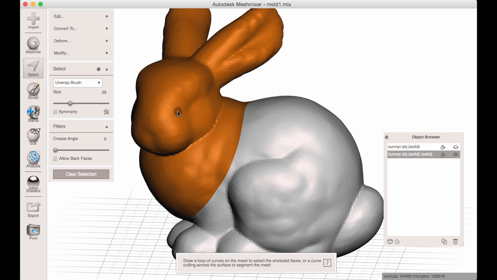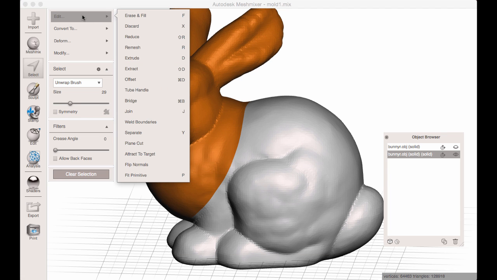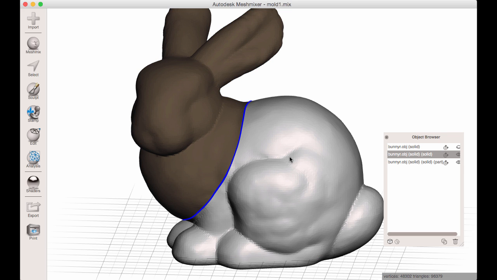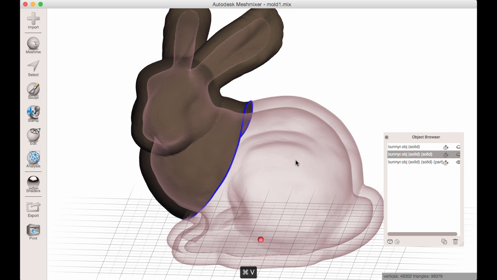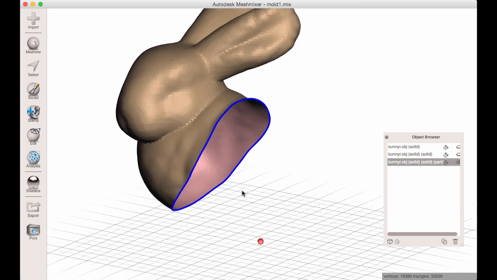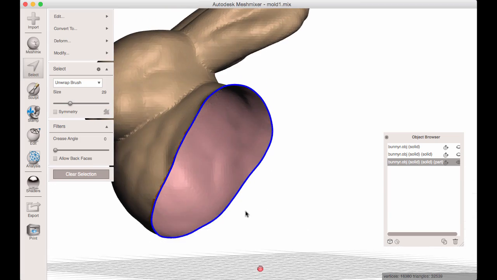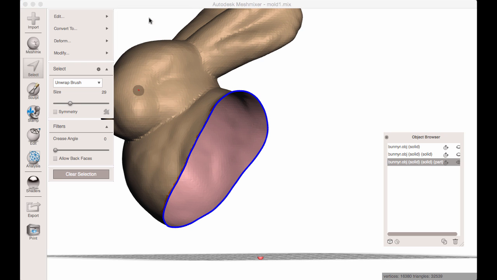So what I'm going to do is double click on this and do Edit, Separate. So now I have 2 objects. Now I'm going to hide this one and just work on this one for a second. And I'm going to fill this hole. So I'm going to do Edit, Erase, and Fill.